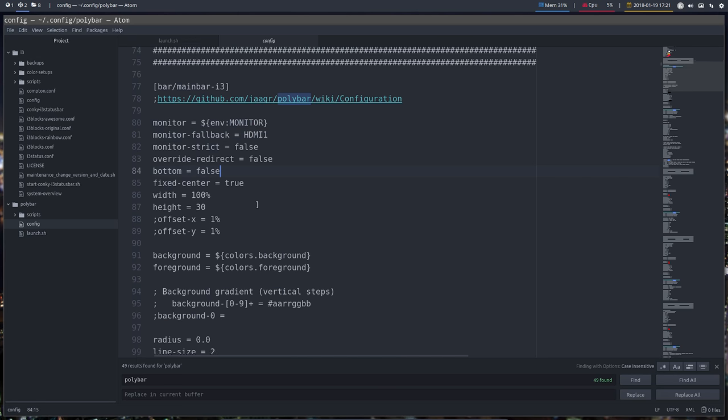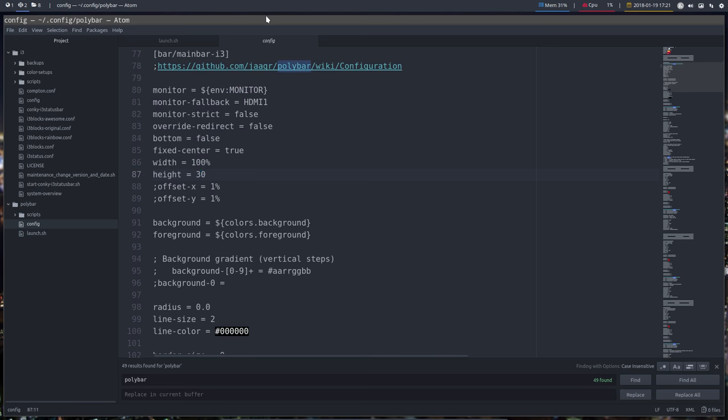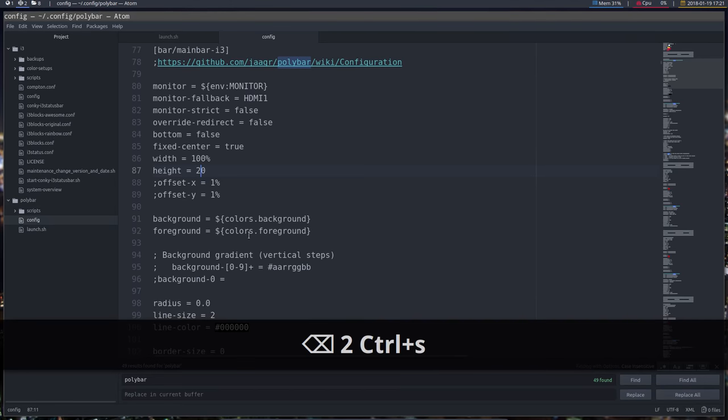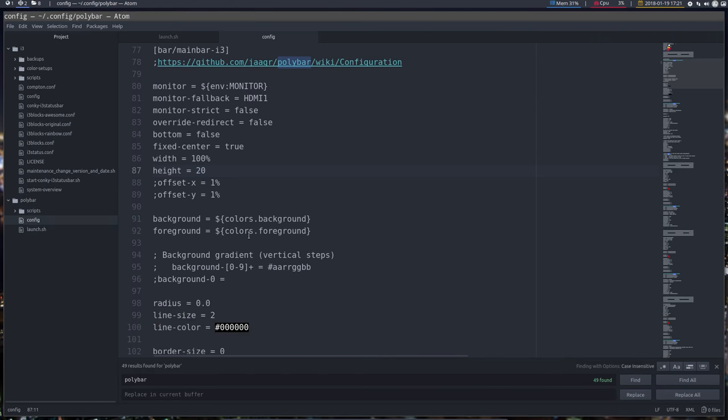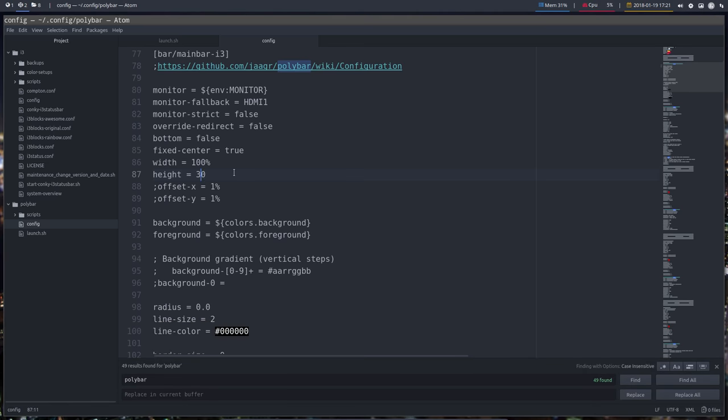Anything else that's important for now? Maybe the height, you can change a little bit smaller or bigger. Let's quick test here, 20. Control Z, Control Z, and save again. Like you see, when you save something, it's reloaded automatically. So that's a quite interesting trick.